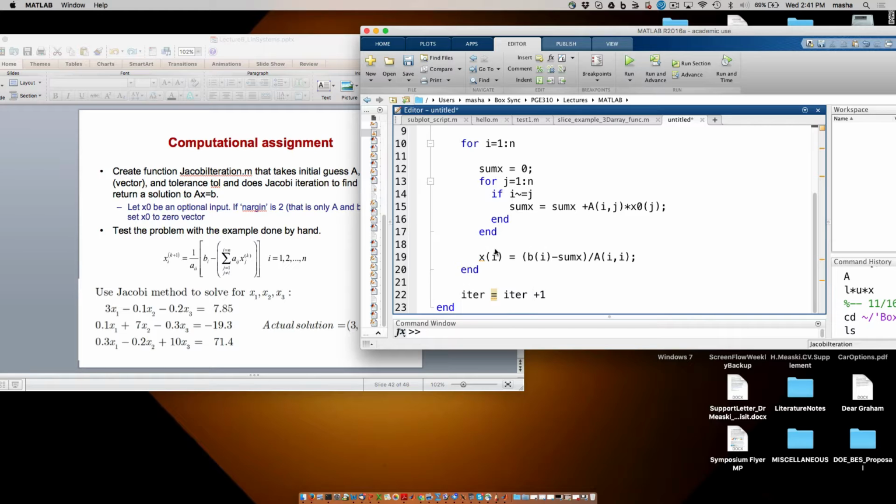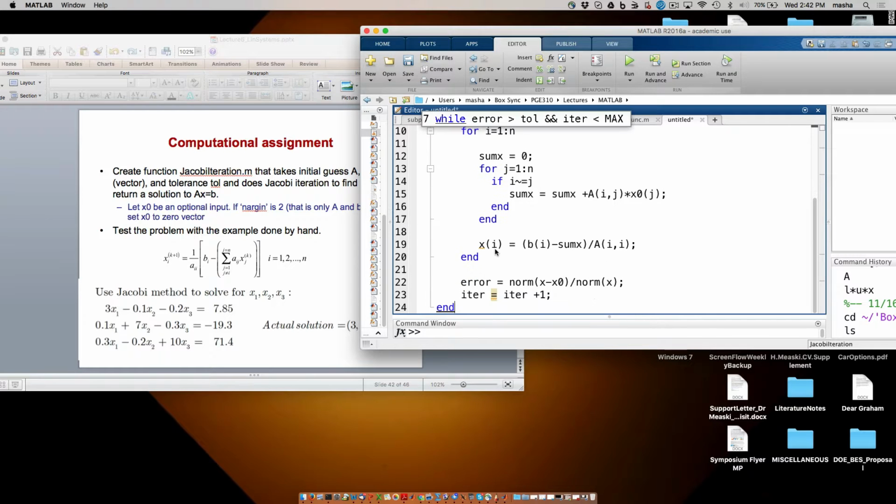One thing that I need to do here is recompute my error. This is what I suggested here. Error is the norm of x minus x0 divided by the norm of x. You could use the norm of x0 here as well. It's not a huge difference, maybe in a couple of iterations. It's just that if I started with an initial point of 0, then it would compute infinity here, because I would divide by 0, so I'm trying to avoid that. Am I done? Is this loop ever going to end?